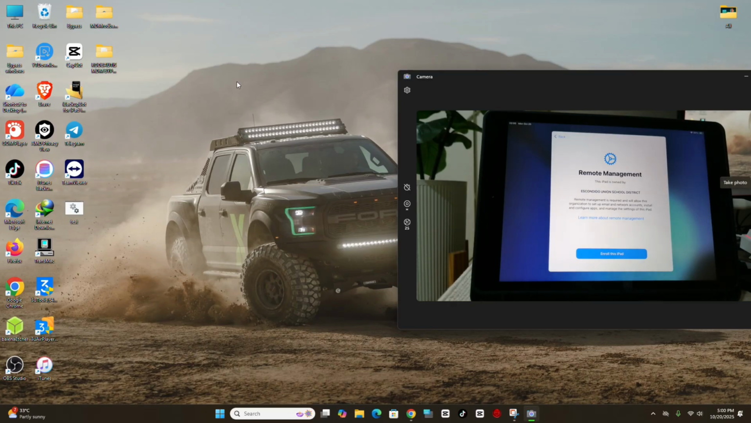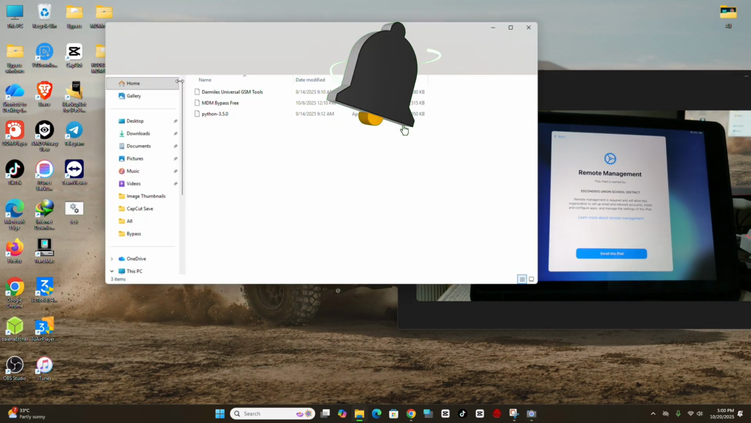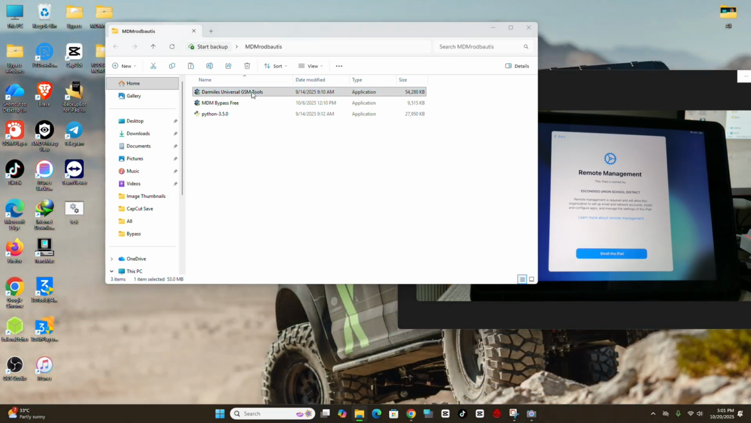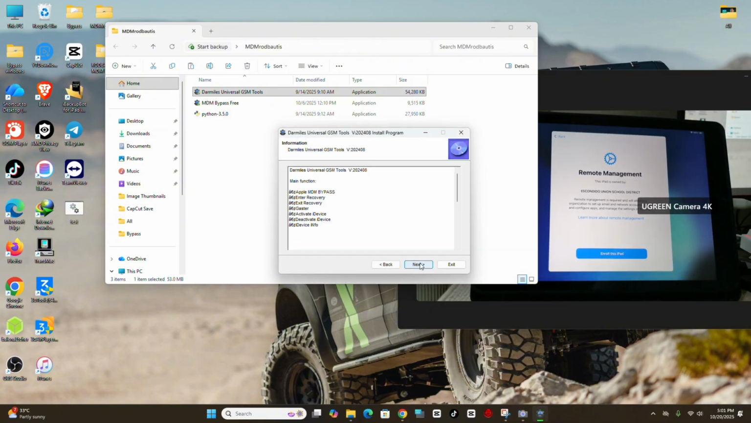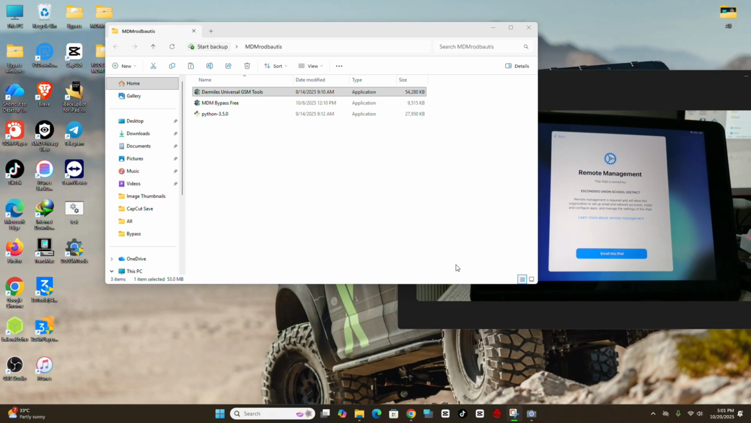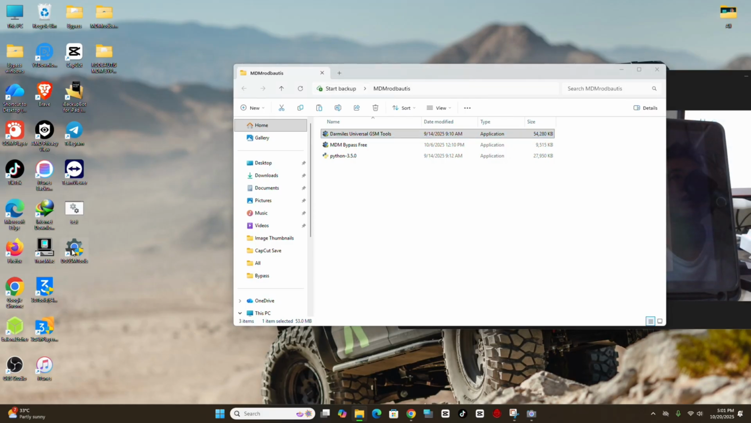Okay, let's install the MDM bypass tool. So this one, we need to install this Darmiles Universal GSM tool. So just click this one. And then next. Next, finish. That's it. So this software supports only iOS 15 up to 18. iOS 15 up to iOS 18 only. The 26 is not yet supported. Okay? So after install, you try to open it.